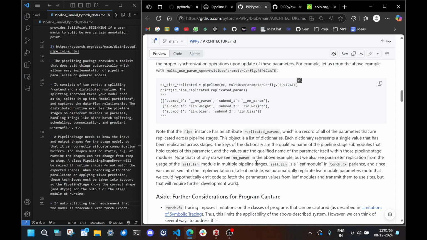This object is a list of dictionaries. Each dictionary represents a single value that has been replicated across stages. The keys of the dictionary are the stage names, and the values are the name of the parameter itself. Note that not only do we see parameter in the above example, but we also see the parameter replication. Self.lane is a leaf module in torch.fx parlance, and since we cannot see into the implementation of a leaf module, we automatically replicate leaf module parameters. Note that we could hypothetically emit code to fetch the parameter values from leaf modules and transmit them to use sites, but that will require further development.